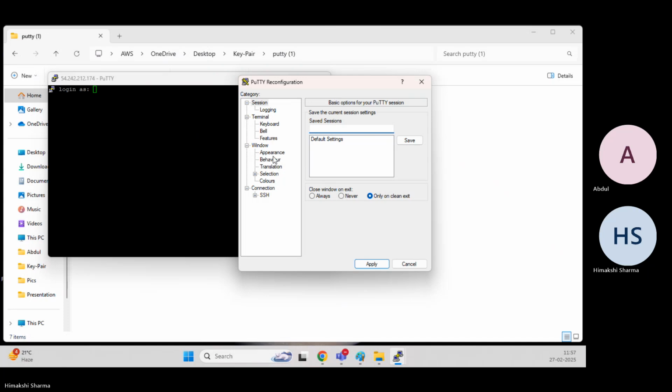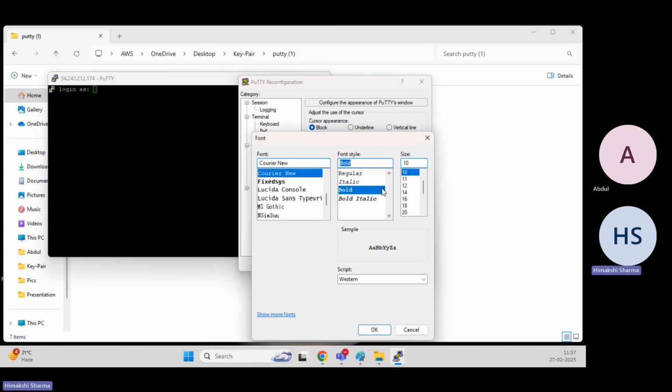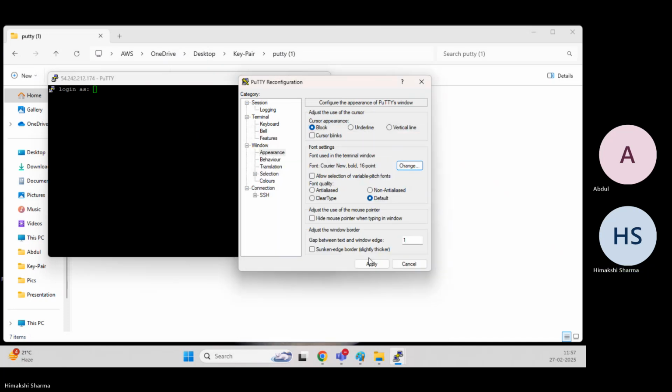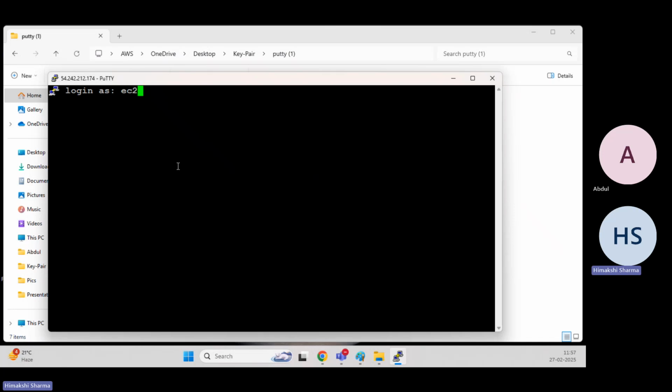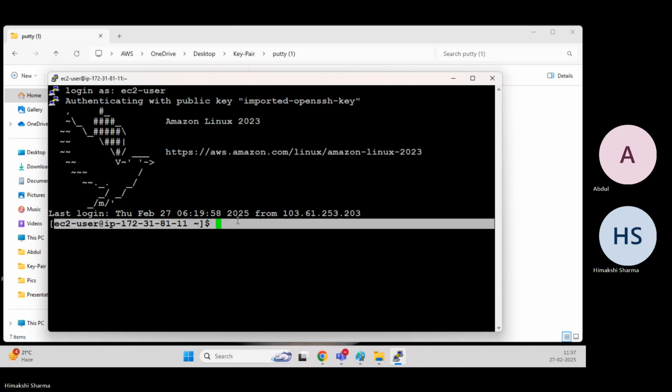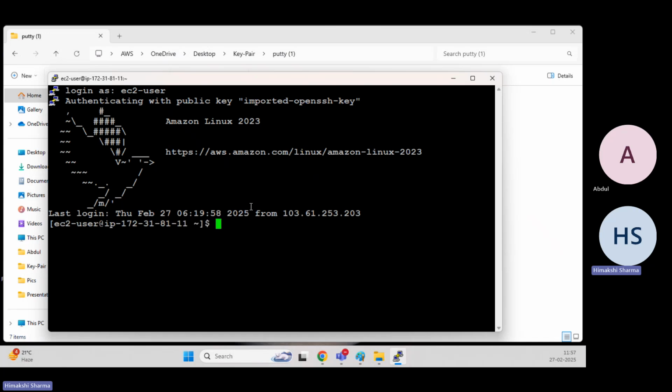I'll say ec2-user, press enter. See, we are able to log into that instance, right, with the new key pair.